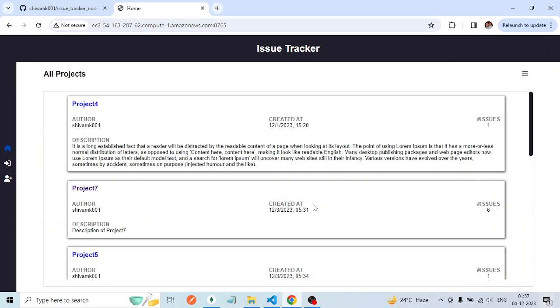Hello everyone, my name is Shivam Kesarwani, and in this video I will show you my new project, which is Issue Tracker. And I used Node.js, Express.js, EJS templating, MongoDB, Passport.js to create this project.